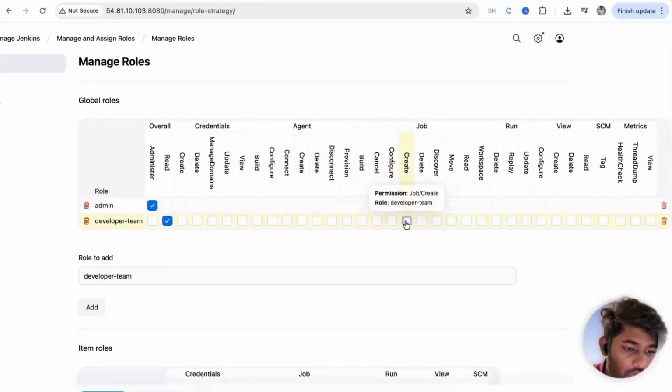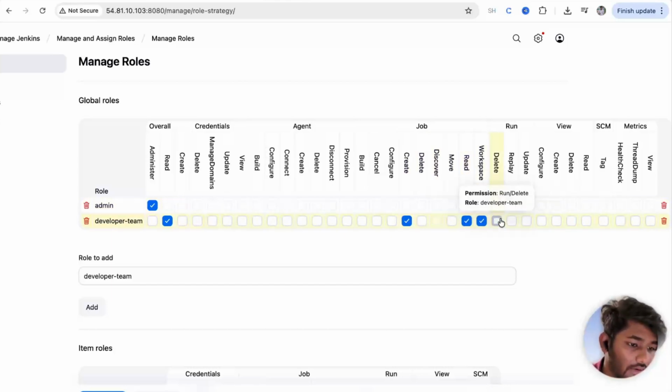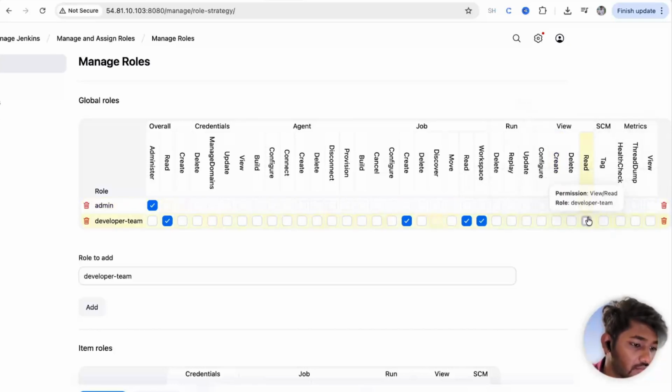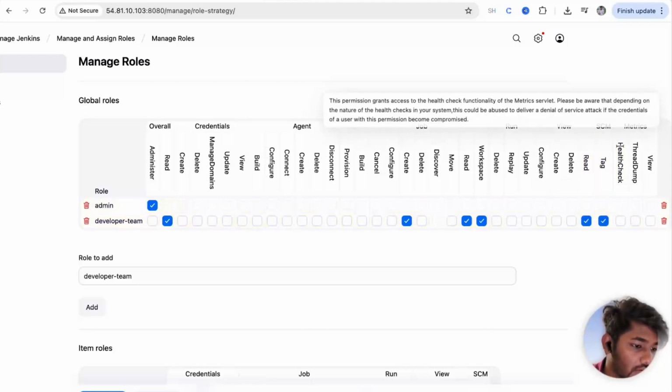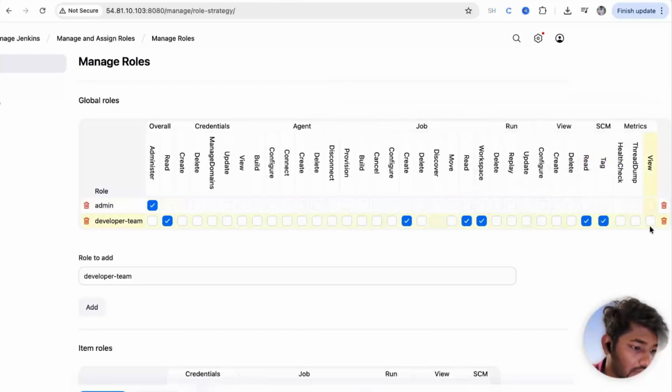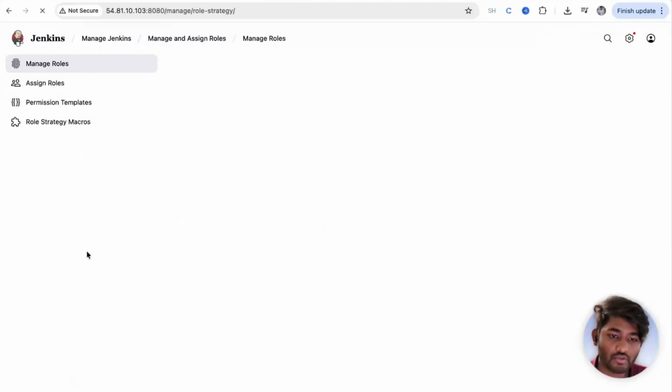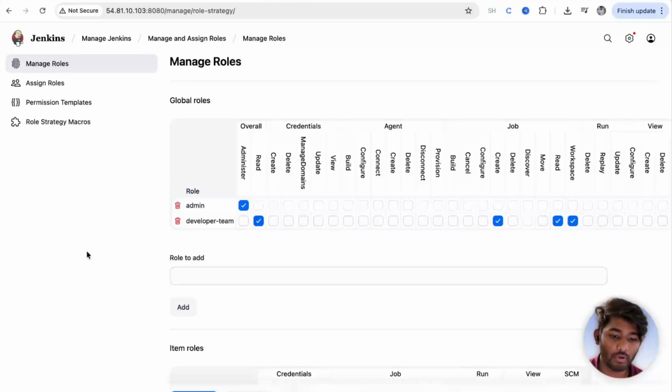At job level we want him to be able to create the job, read the job, and read the workspace. When it comes to run, let us give him zero permission. When it comes to view, let us give him read permission. So checkout, give him a tag permission, and metrics, give him view permission. So you can play along with these permissions. Now once done, click on add and click on apply and save. So we defined the basic global roles for the development team, and now it's time to assign the role.